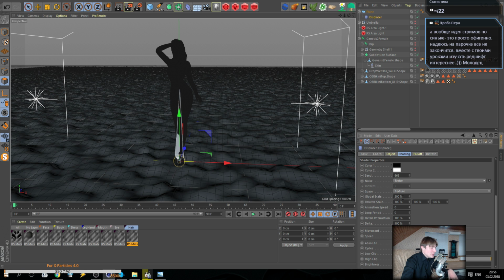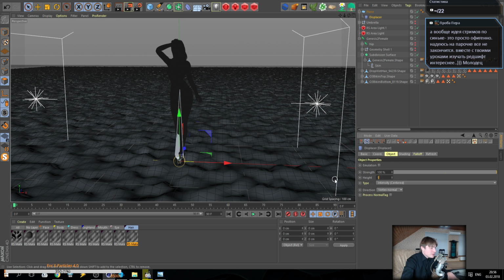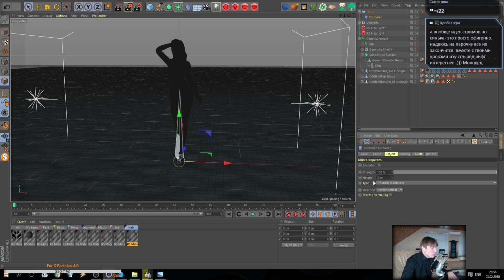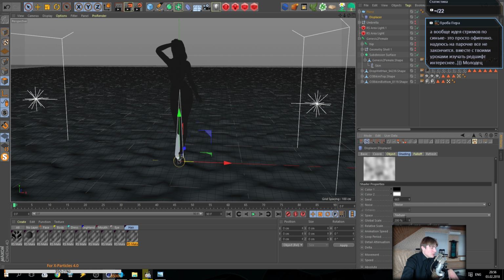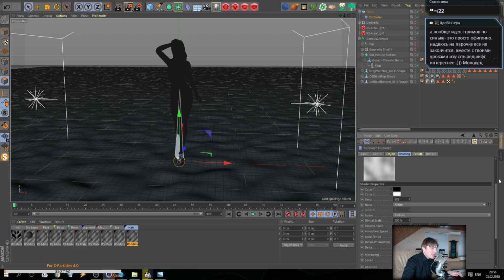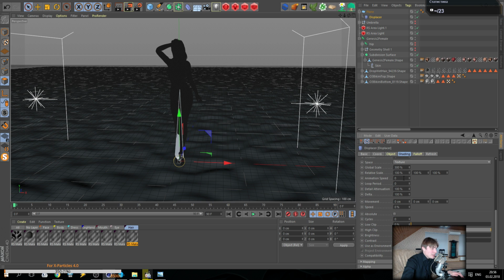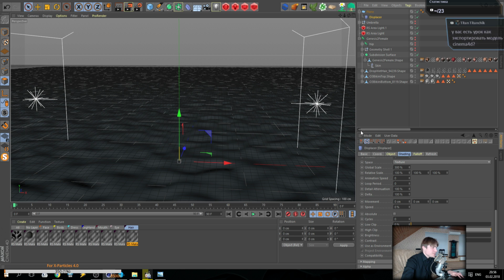Maybe like this. So object scale here, maybe 2, maybe 5, and size, I don't know, maybe 300. So very nice. Going here, animation speed. So I hide the girl now.